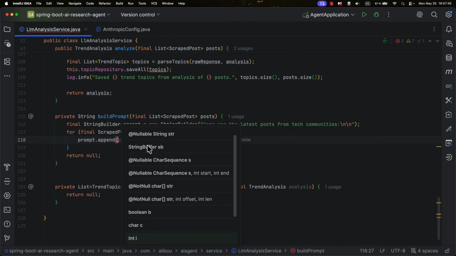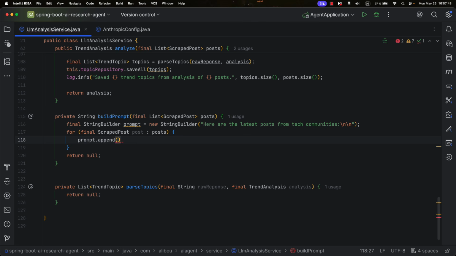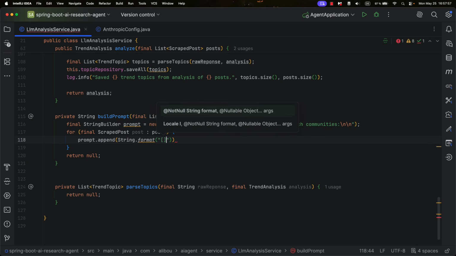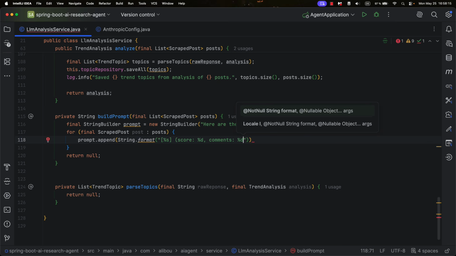What I want to append first is the score and the comments. So let's say String.format, and in here this is what I want to add: a %s just for a string, and here I will say the score is %d, and then we have the comments, which is also a %d. I need to close the parentheses in here, and then %s and %n. I will show you what all this is.